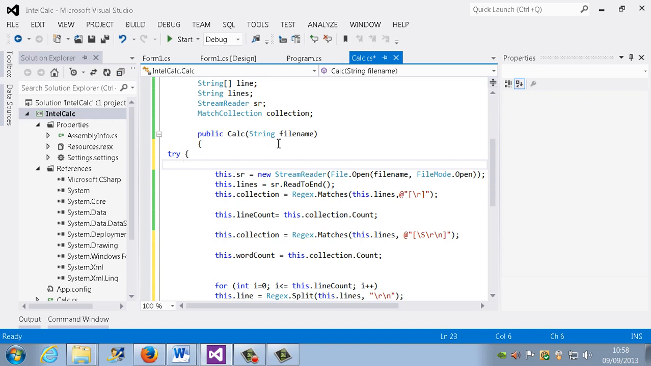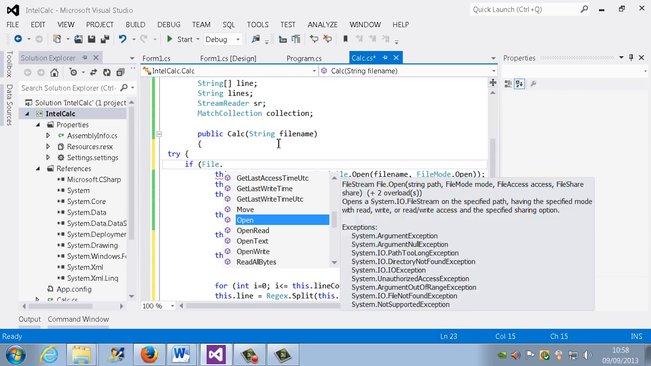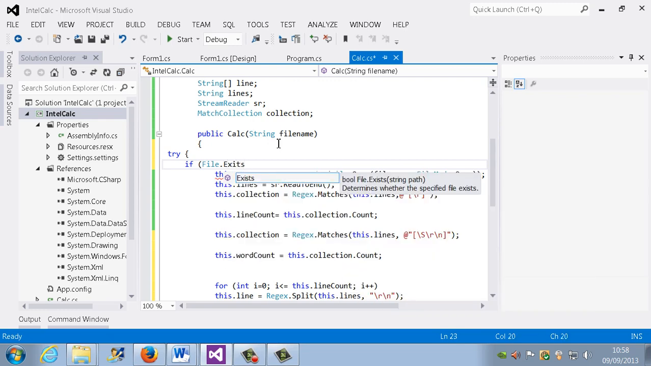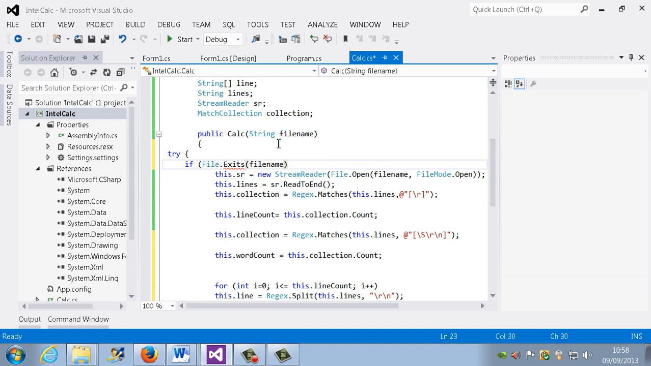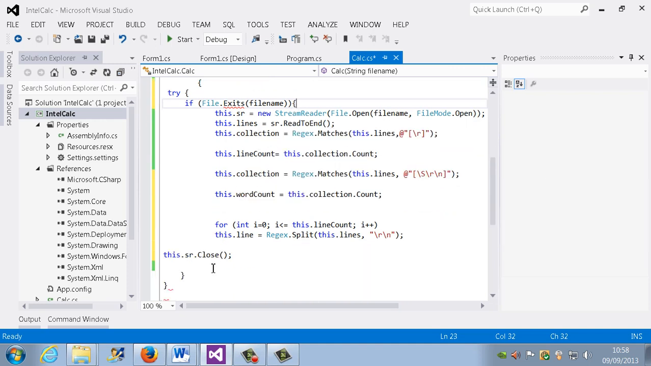Now what we need to do is see if that file really exists or not. So I'm going to say if File.Exists. It's so easy, isn't it? And then the file name that was given to us, it's seeing if this actually exists or not. And if it does exist, we open the curly brace like so, and we perform all this, and we close at the end.